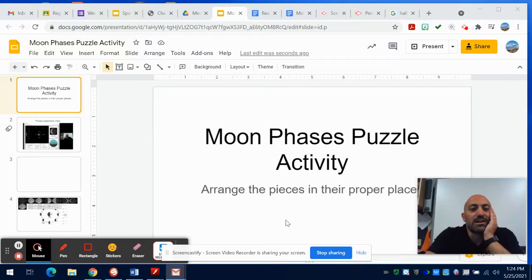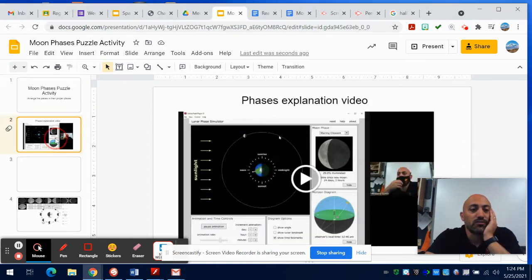All right, so how do you do this lab? So this is the first page, which you already saw. Your job is to arrange the pieces in their proper places. If you click, you go to the second page, this explains phase changes for the moon. How does it change? Why does it change? And what do those phases look like as it's changing?